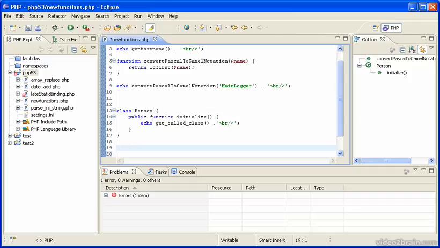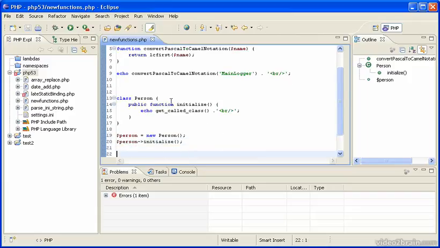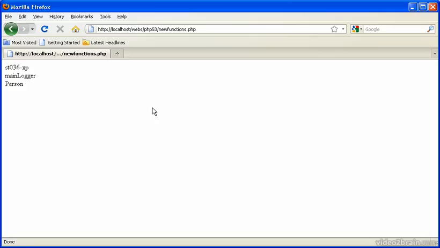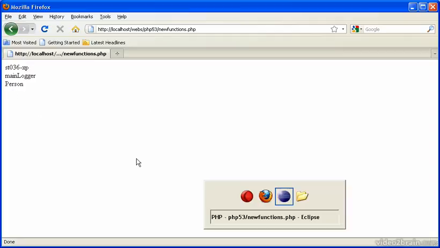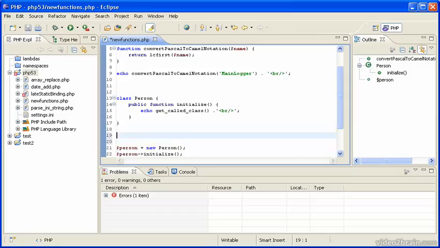So if we just have this here, person equals new Person, and then we say person initialize, then it'll just say that we are in Person. Let's go ahead and check that, F5, and it does indeed say that we're in Person. But let's say you have another class, Employee, which inherits from Person.